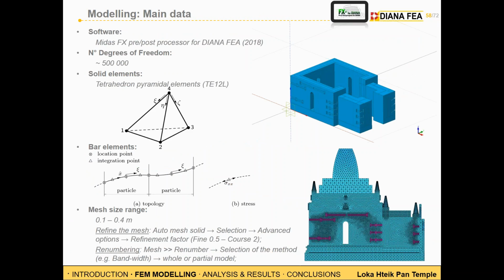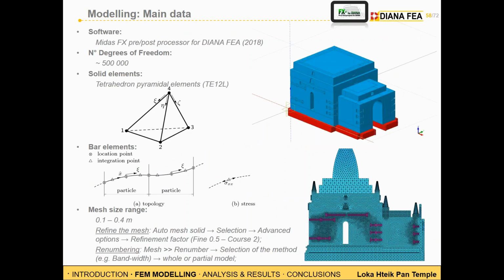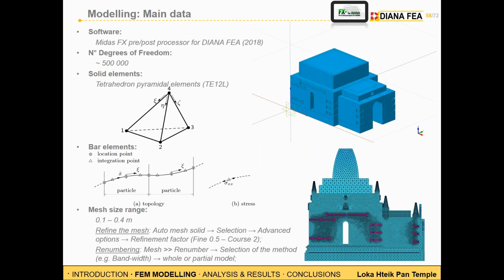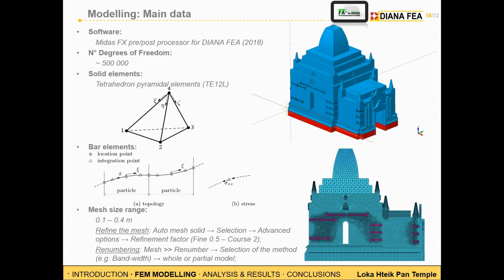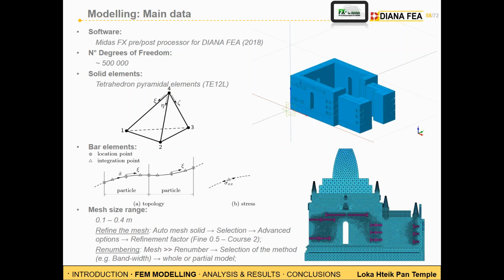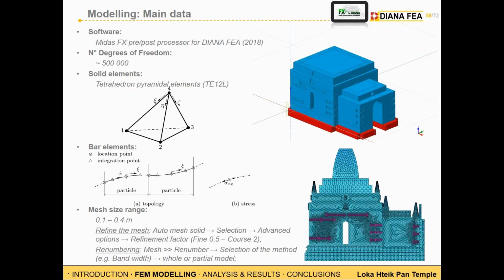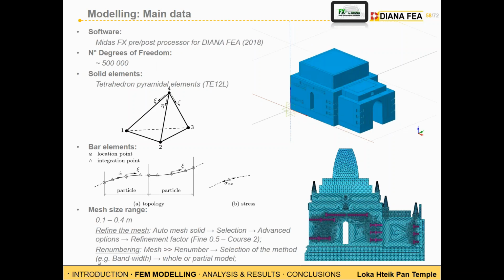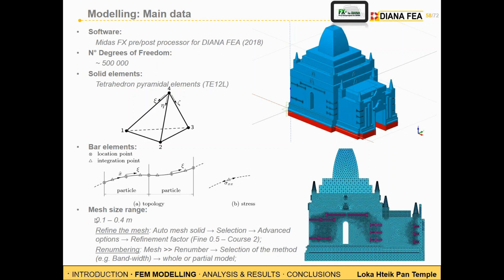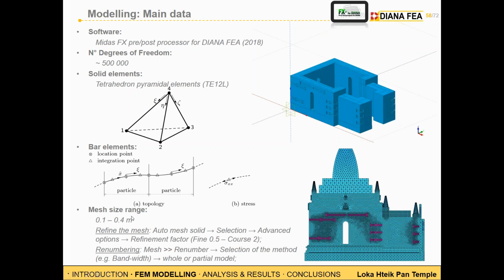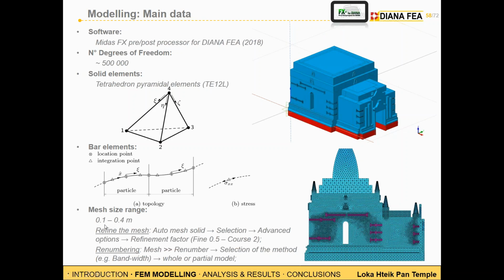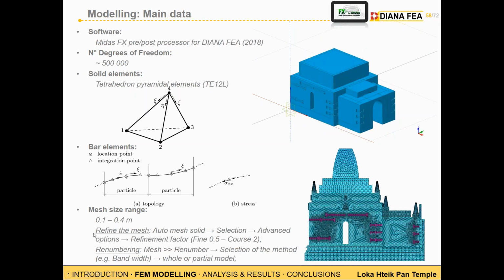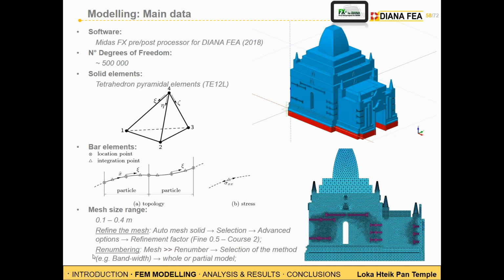So this is the result of our model made in FX Plus for Diana. We have not only solid elements but also bar elements, and the structure is significantly smaller than before, but the number of elements is really relevant. I suggest you select a mesh size range between 0.1 and 0.4. It depends on your cases, of course.